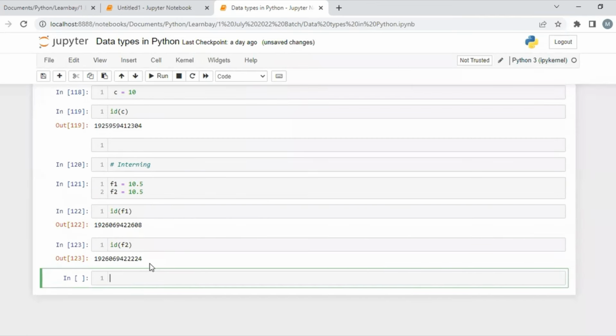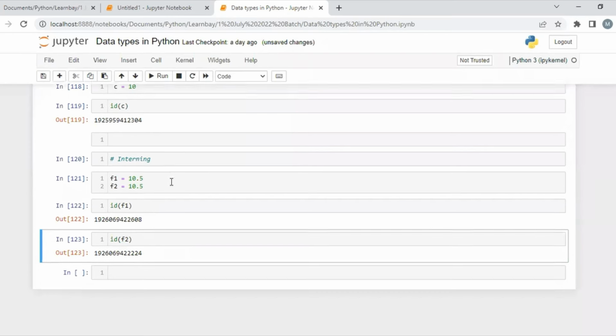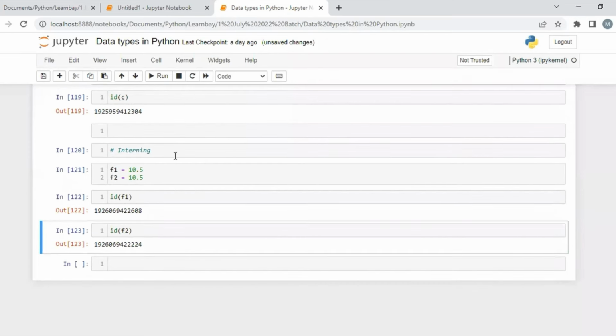For floats, there is no reusability. Even 10.5, if you create it two times, it will be stored in two memory locations separately. Right? Here's the proof. Yes or no? Yes. So for integers, reusability is there, interning is there. For floats, there is no interning.